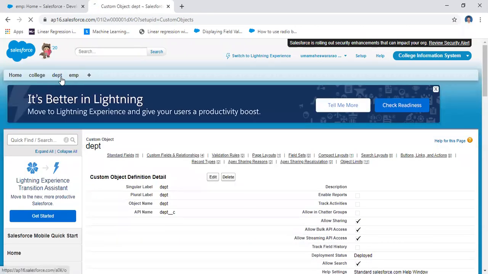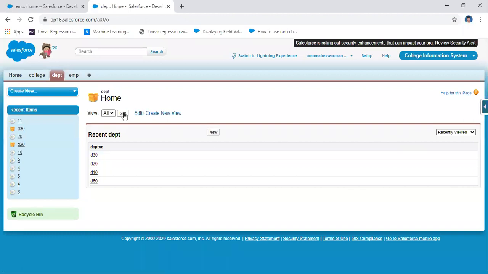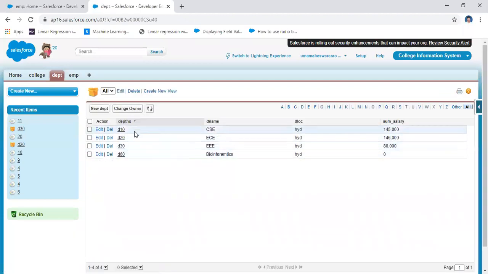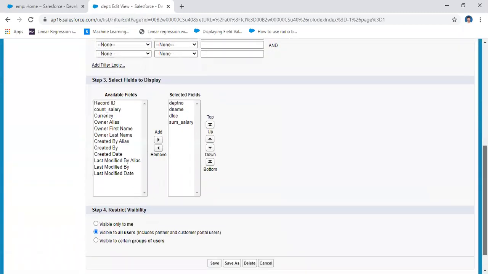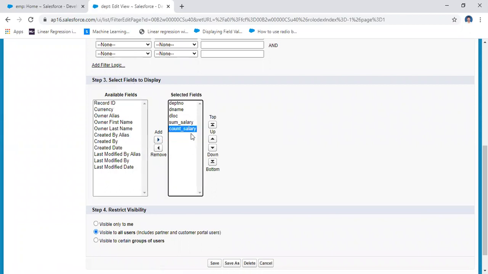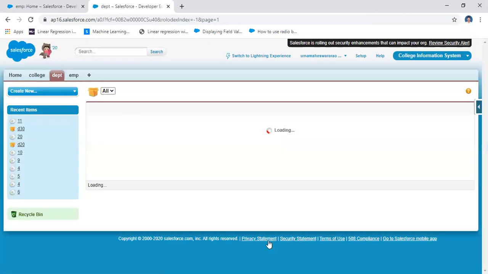If you go to the department, what are the fields? The fields are department number, department name, department location, and sum of salary. The count salary does not exist. I want to add the count salary. How can I add it? Go to Edit, select a field to display, click on count salary, and then save it, and save it again.